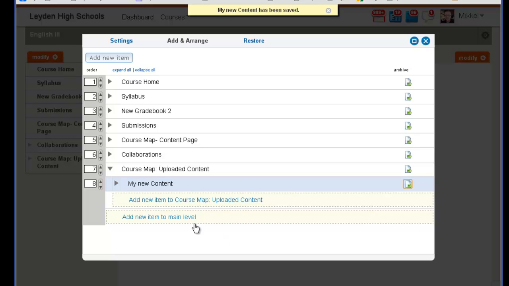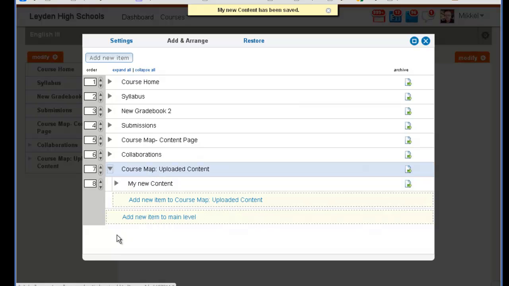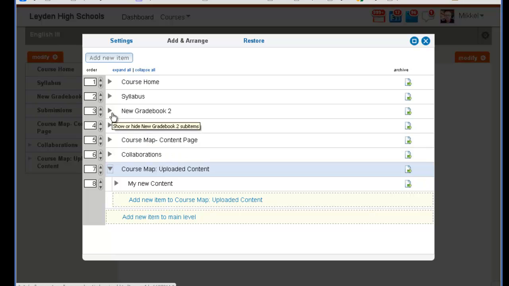So typically, if you see that red error, until they fix it, which hopefully will be soon, just keep trying it. Now, the next thing that people are wondering about is, what if I made a mistake? I don't want to nest the page My New Content within the course map. Actually, what I meant to do was put it under collaborations or somewhere else, maybe under this new gradebook 2. You want to put it in a new folder. Well, the way to move it is to use these arrow keys.